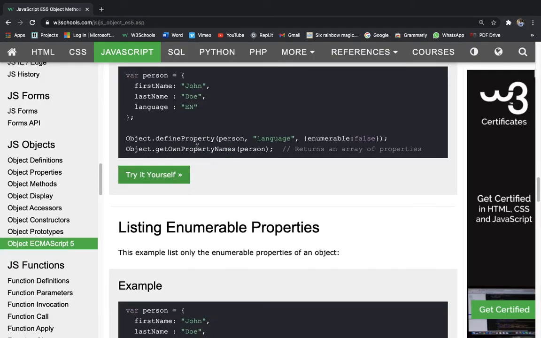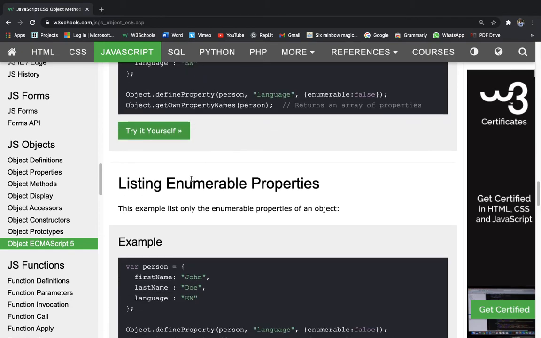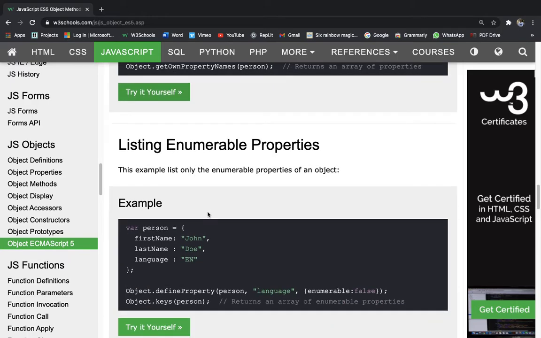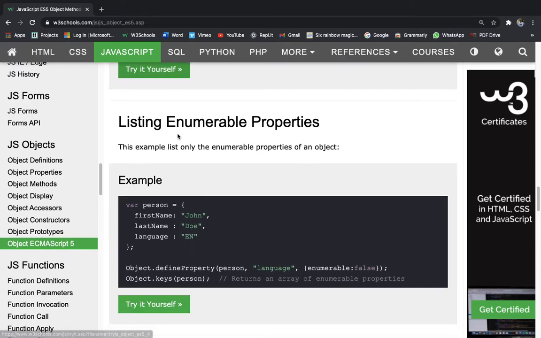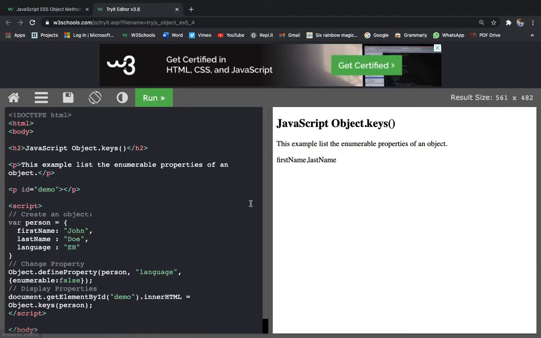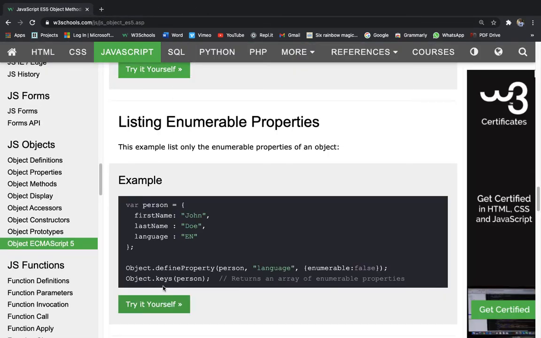Okay, listing enumerable properties. Now how can we list only enumerable properties? This example lists only the enumerable properties of an object. So if we set language enumerable false, then only first name and last name will come, because these both are enumerable. Language is not enumerable, using Object.keys.